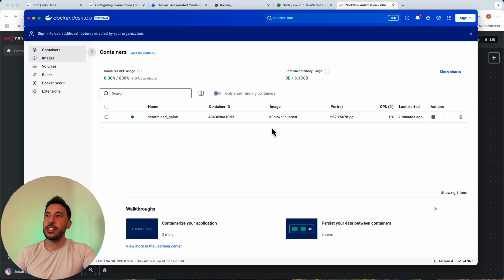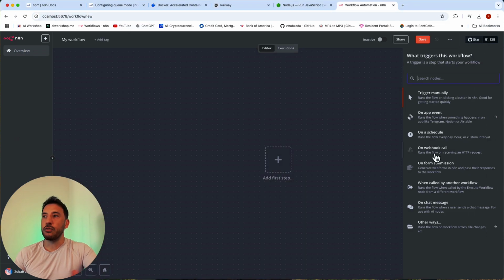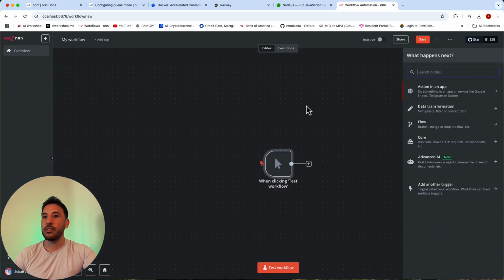So as long as your container is running, as you can see right here, I can click on stop here. If you stop this, then next time you go to localhost 5678, it's not going to work. But because right now it's running, everything is good to go. That's why I'm able to access this, and now I can create my workflows just like I would be creating in my cloud account. All right, so that's good to go.